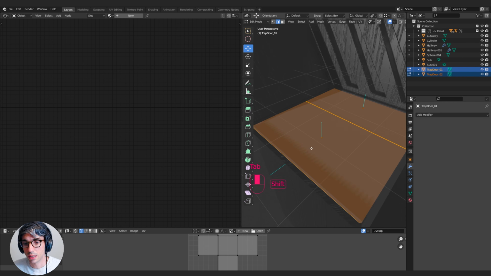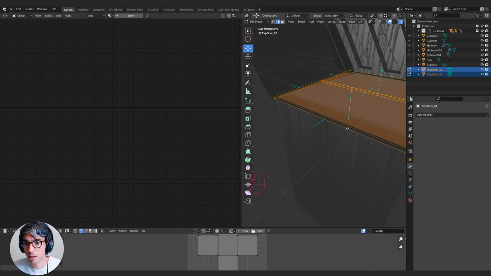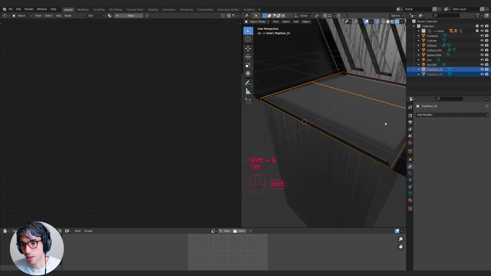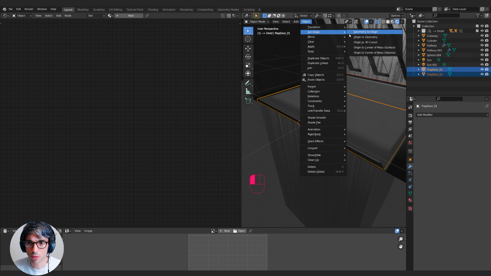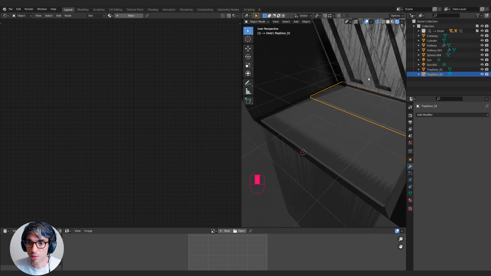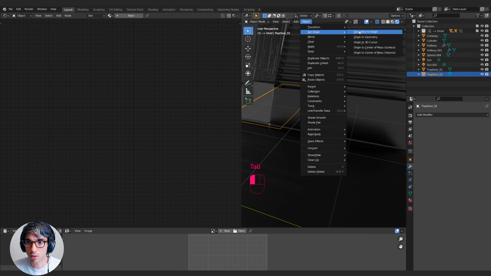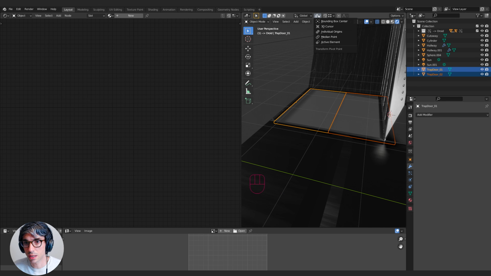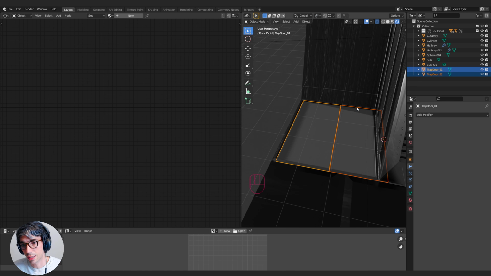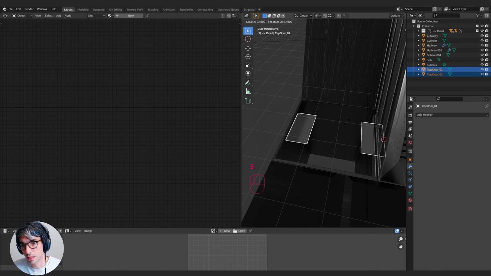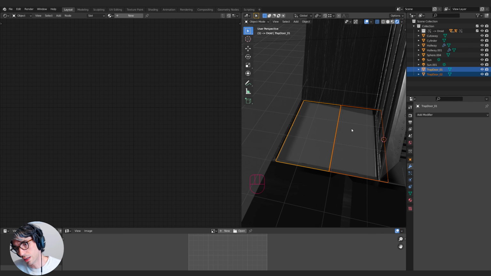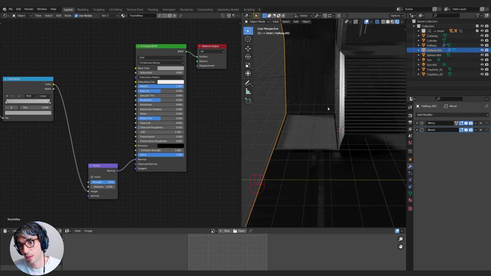In fact, what we could do is grab the side like this, Shift S cursor to selected, go out of edit mode, and then we can say object set origin to 3D cursor. And we can do the same for this one. Just select that side there, Shift S cursor to selected, and then object set origin to 3D cursor. And now if I select both of these guys and set individual origins, I can hit S to scale and just go on the Y, and you can see we can actually open and close these doors just with the Y scale, which is pretty cool. So that's how we'll do that.